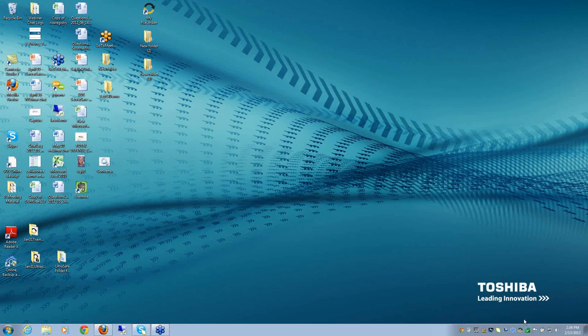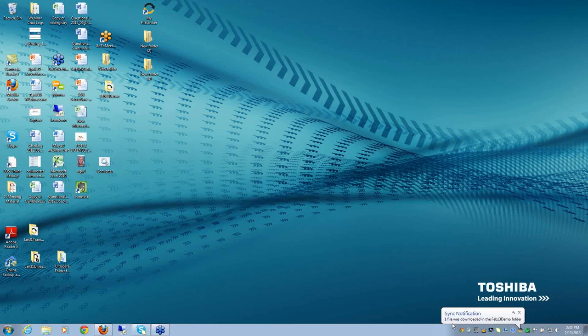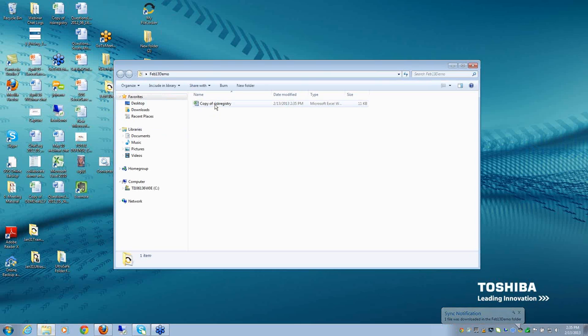So now it's starting to be synced. Let's say I want to see the status. Right-click this, and it says, okay, downloading copy of risk registry. So that was the file that we uploaded, right? So then I get a little bubble notification. One file was downloaded. So I open this up, and I say, oh, yeah, that's true.